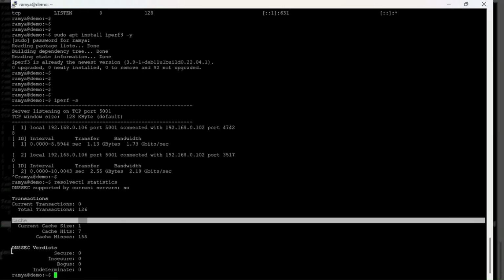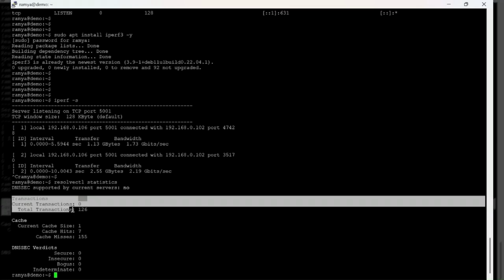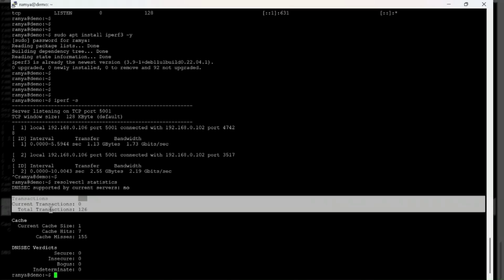Cache size, number of entries currently cached. Hits, queries answered from cache, faster. The misses, queries that required actual DNS lookup, slower. And the transactions. Current transactions, number of DNS queries currently being processed. Total transactions, total DNS queries processed since system start.